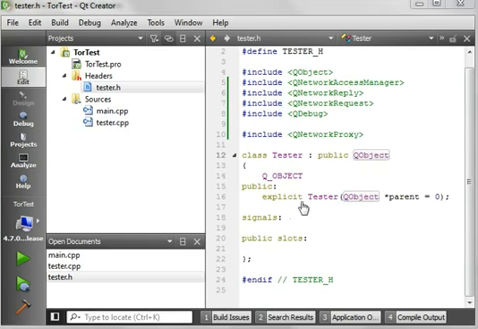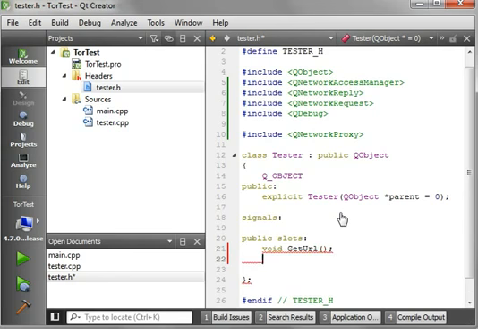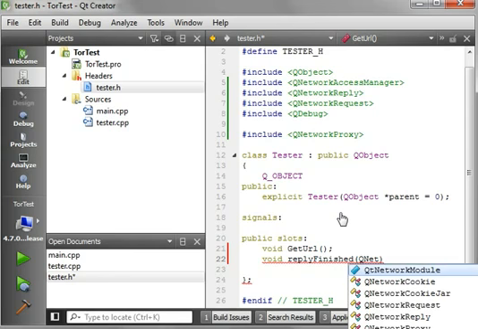Now let's just add a few other things in here. We want to add two slots. getURL. And let's say replyFinished. Help if I could spell finished right. QNetworkReply.